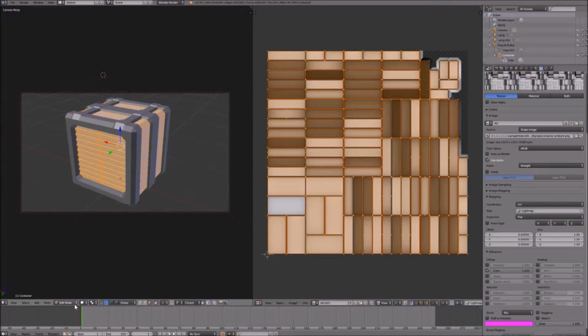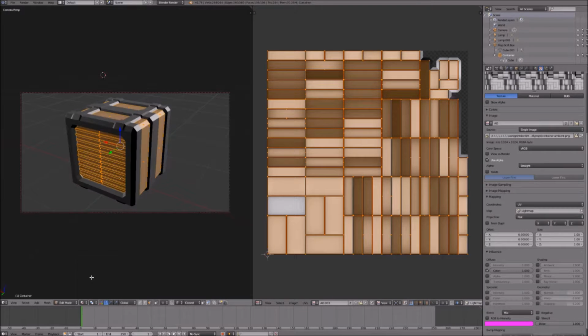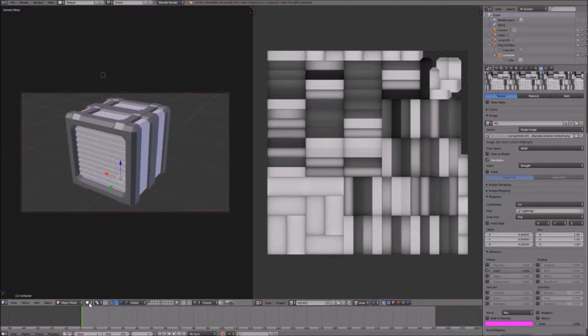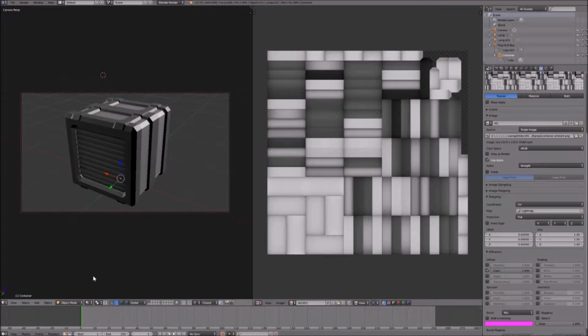Okay, looks like we are done with baking. Let's see how the texture looks if you just stash it on the object. Not bad. Because the object doesn't have any actual color or texture on it, it looks a bit dark, but that problem is easily solved.